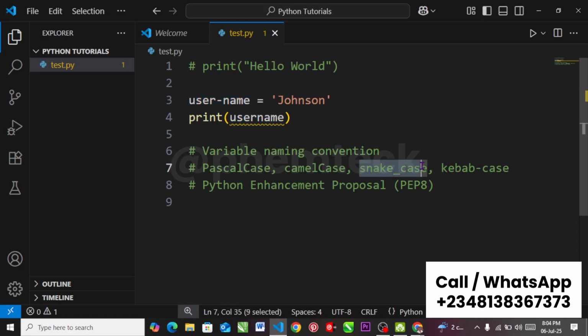Snake case is recommended by PEP 8 for Python users. Camel case is commonly used among JavaScript programmers. Pascal case is commonly used among who? Among people that write Java, C#, and TypeScript. Pascal case is common to them.